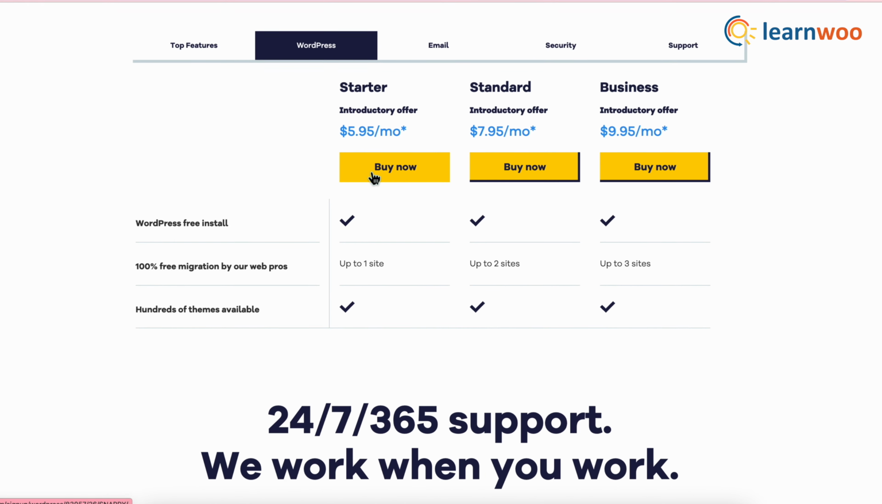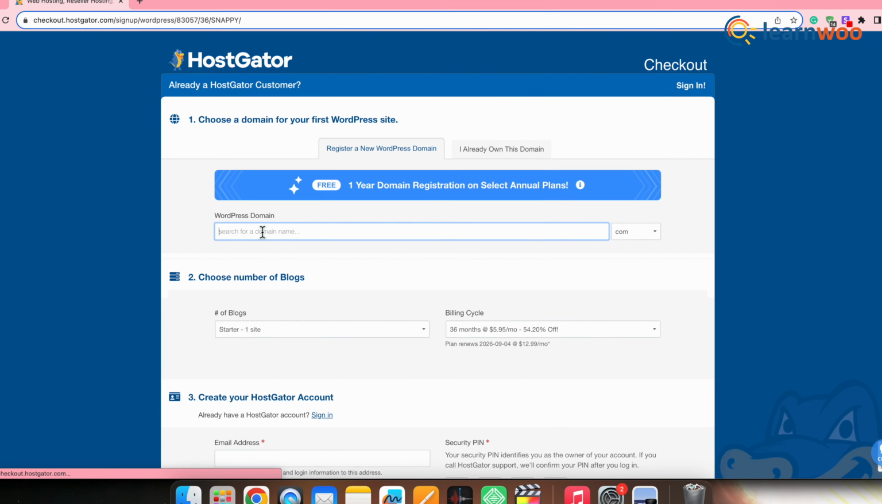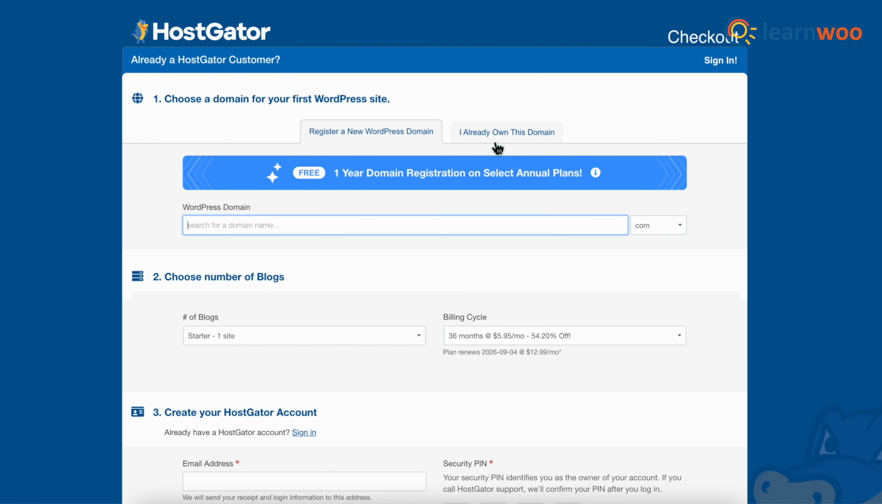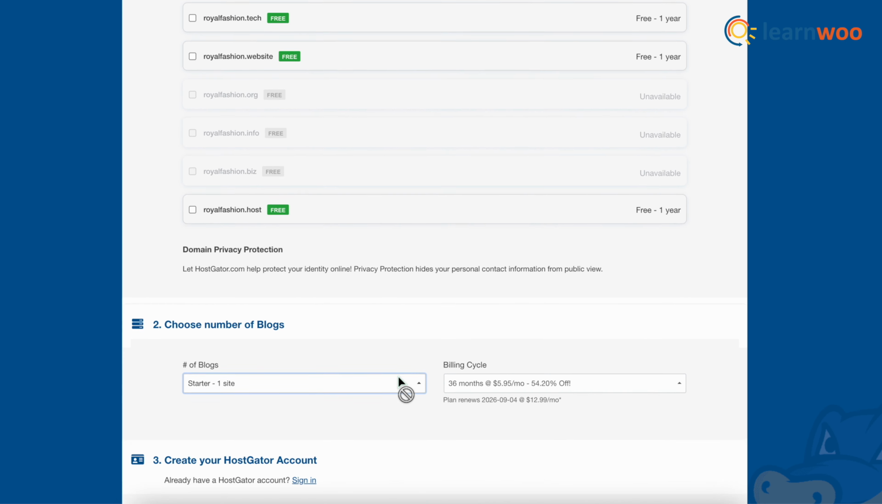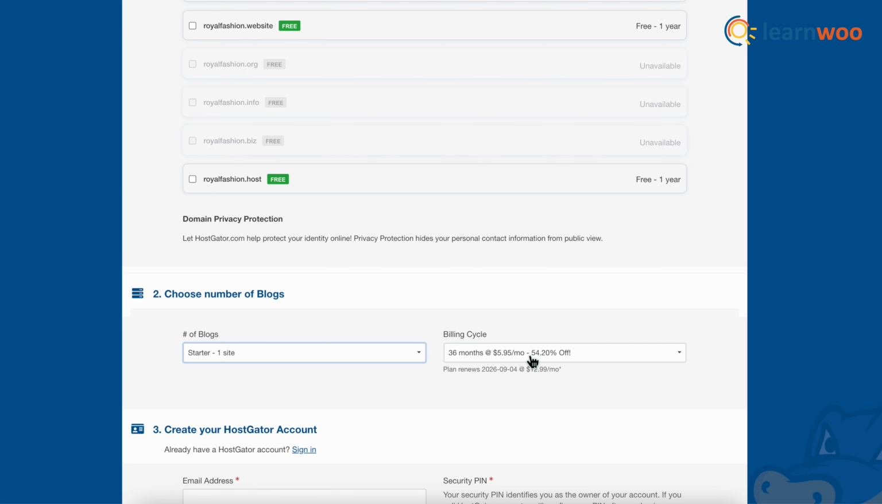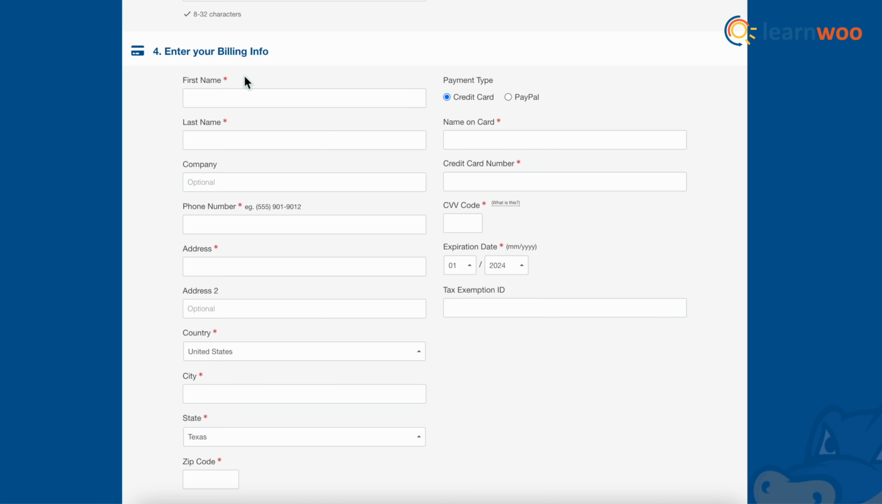You'll be directed to this particular page. Here, you can either register your domain name or enter an already registered one. Since we had already registered our site's domain name, click on I already own this domain from here, and in this box specify the domain name. In the next step, choose the number of blog sites you want and select the packages from here. Next, select the billing cycle from here. Next, enter all your billing information. Enter the personal information and the account details.